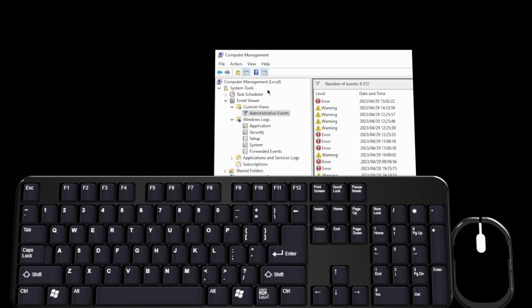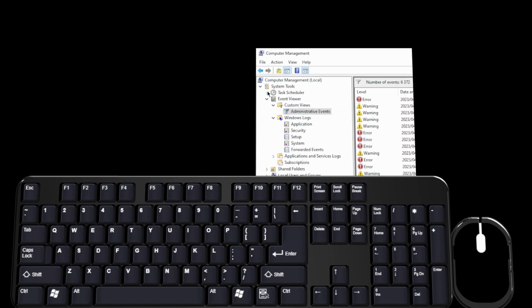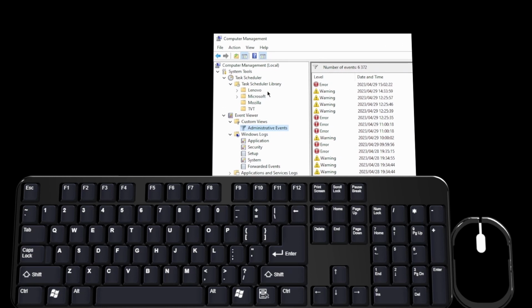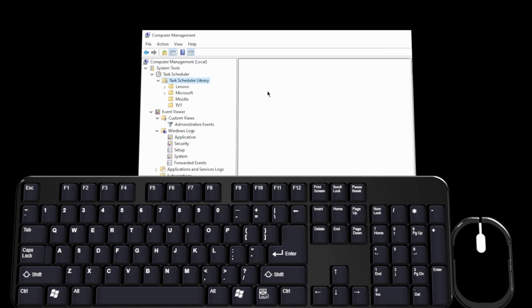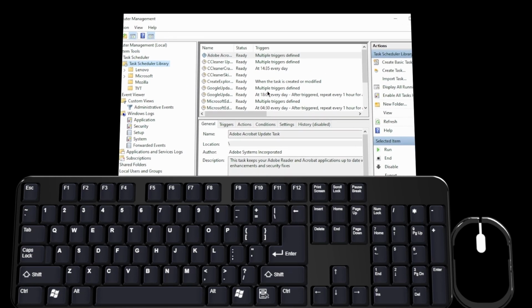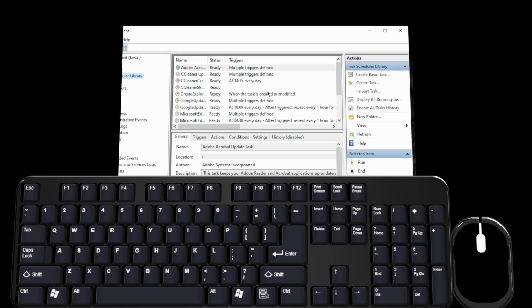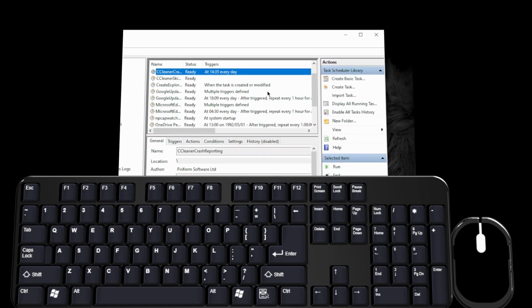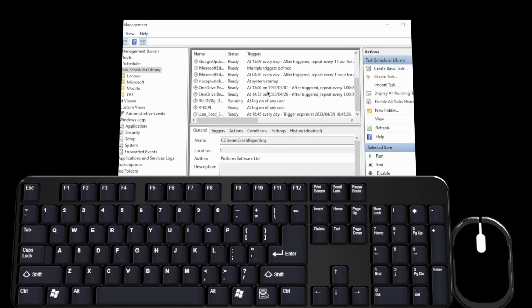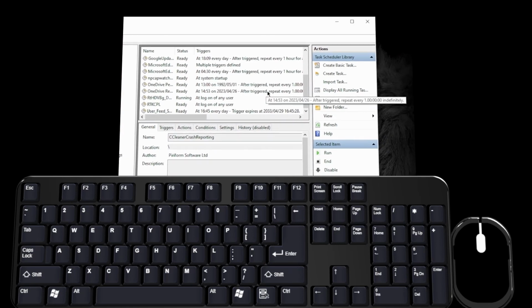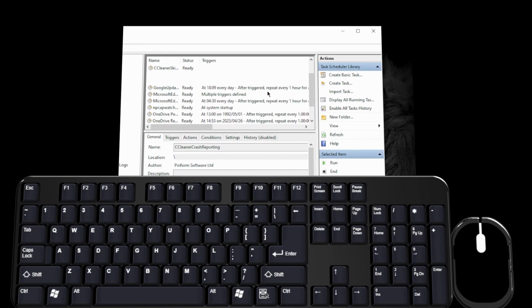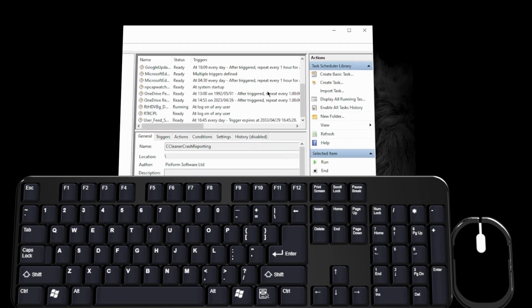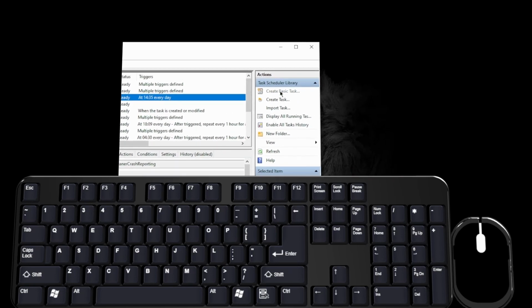What else can you do in computer management? You've got your task scheduler, which I'll do an entire video on separately. But scheduled tasks are extremely useful. We can quickly create one. You can see existing tasks here in this view, and you can enable or disable or delete them or run them or whatever need be. Let's create a basic task.